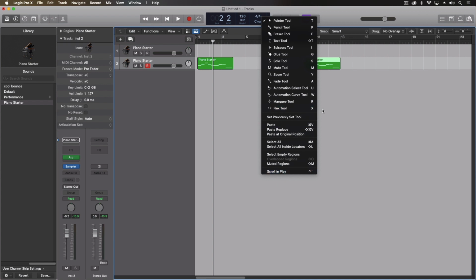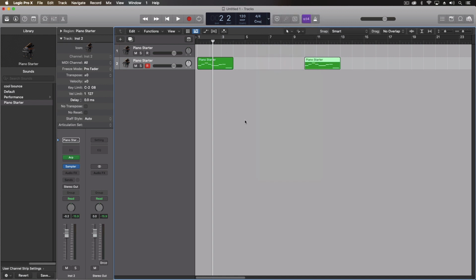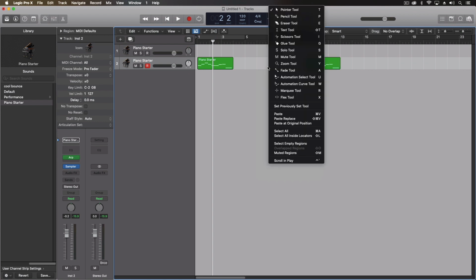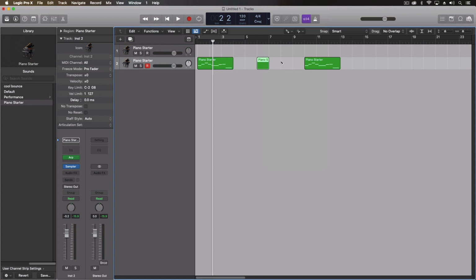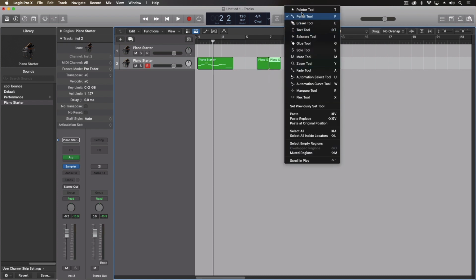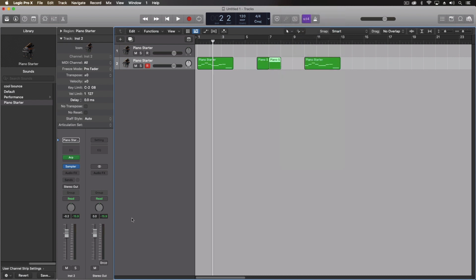So that gives me a little bit more right from the get-go. So instead of remembering to switch this around or assign something to that right mouse click, I can just really quickly come through here and say, you know what, I want to be able to use my pencil tool real quick. I use it, and then I switch back to the pointer tool. That's one way of doing it.